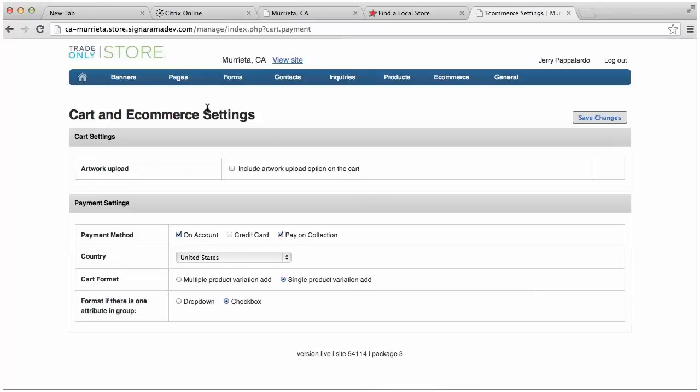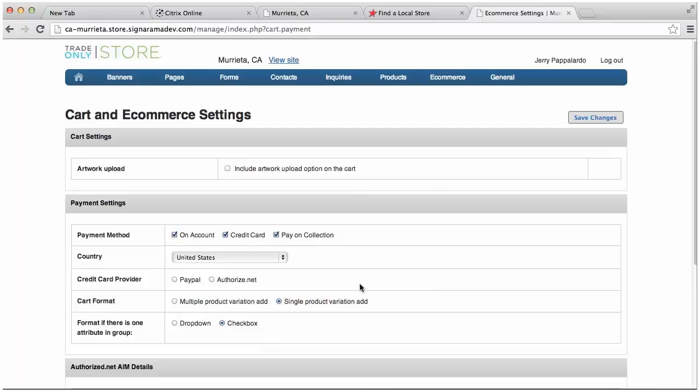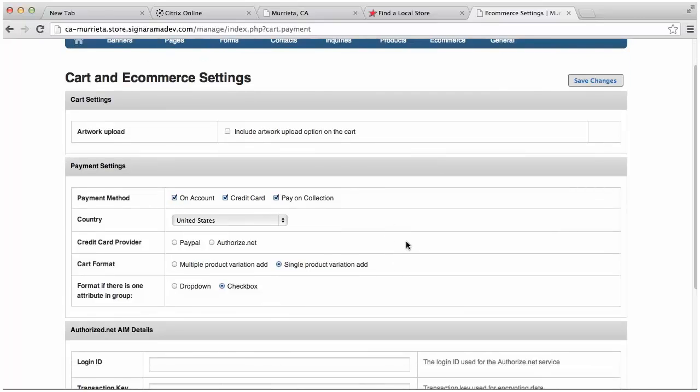Don't worry so much about the cart settings. The default will be that this box will be unchecked because you have the designer that you'll be working with. The payment settings is the area that we want you to pay attention to. So the payment method is where your actual credit card provider is selected. So these are the payment methods that you're willing to take on your site. So if you want on account, pay on collection, but the minute that you check on credit card, you'll see some additional fields populate. So we'll definitely want you to check credit card if you want to be able to take credit cards on your site.